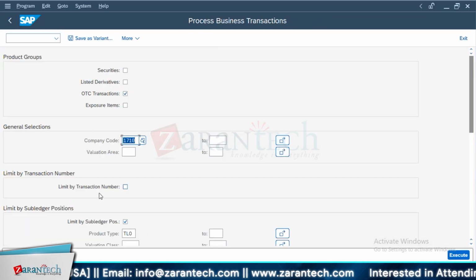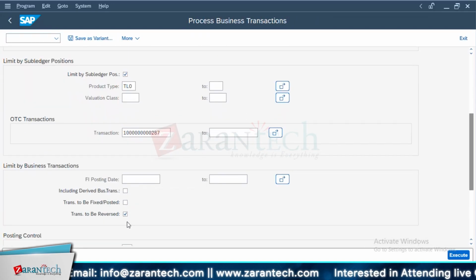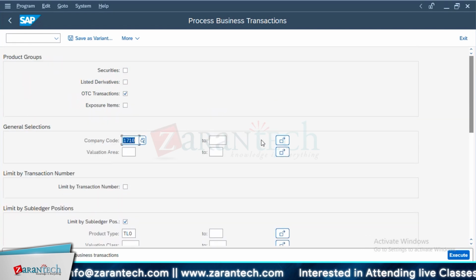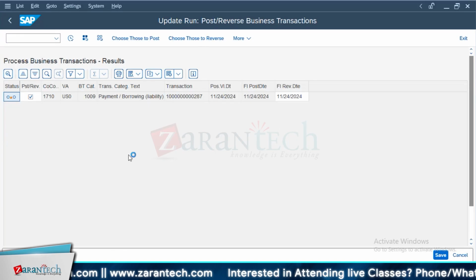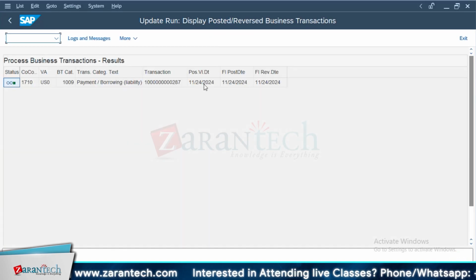Now I will reverse this transaction by removing the test run. Executing this, what happened suddenly? Sorry. Now here I'm going to execute this and this flow has been reversed. Now if you see, the reversal date of the flow is 11/24/2024. It is chosen on the basis of the date initially picked up for the deal. So this is the date when the reversal happened. Okay. Now this flow has been reversed.